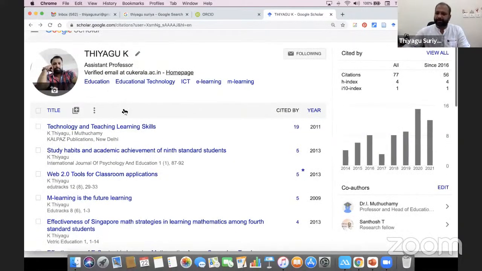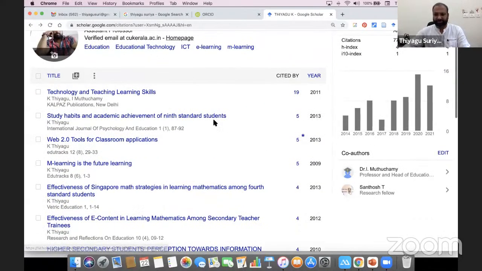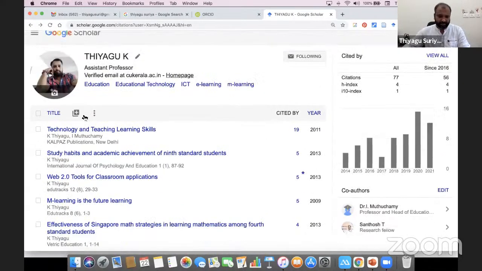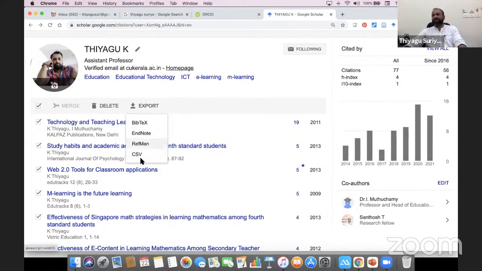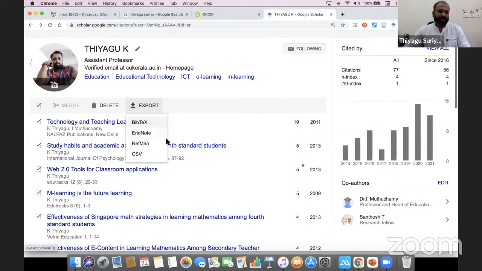Then after this, automatically it's showing your citations and the H-index, everything you can see from here. And the next thing, suppose you like to download the entire thing. I already mentioned, no? If you want to download the entire thing into a different format, select all, and go to the export. And you can go with the BibTeX download or EndNote or RefMan or CSV. Even the CSV Excel file you can download. So this is the different way we can download the entire articles which are connected here.